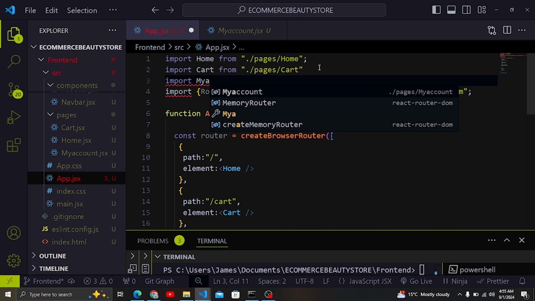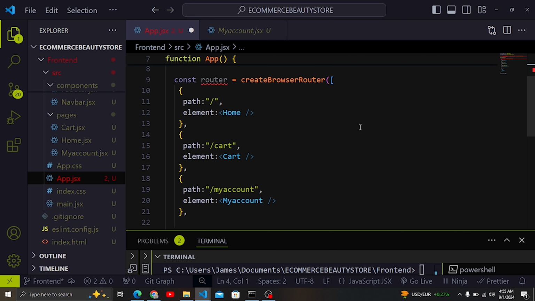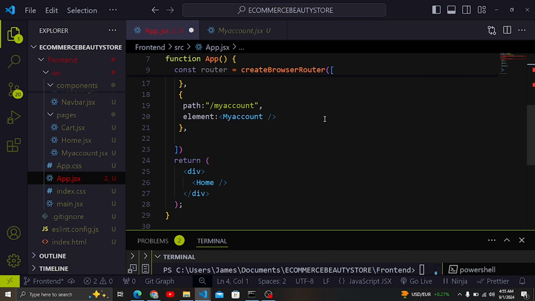You can see here now auto completion is working. So I import it like that. So I have now specified the pages that I'm going to have here in createBrowserRouter, and these are objects. So now after you have done that, you need to come here.